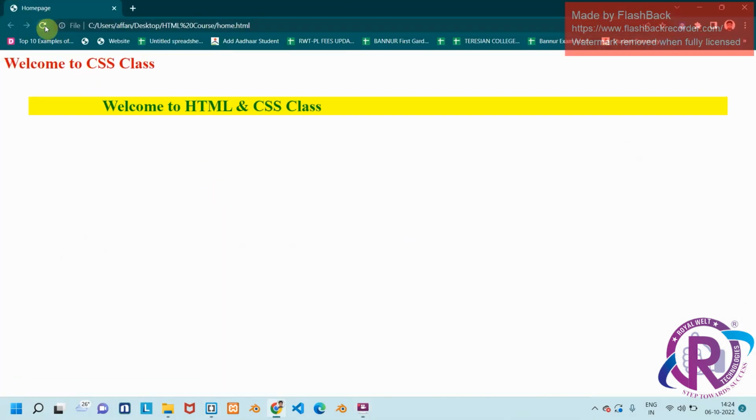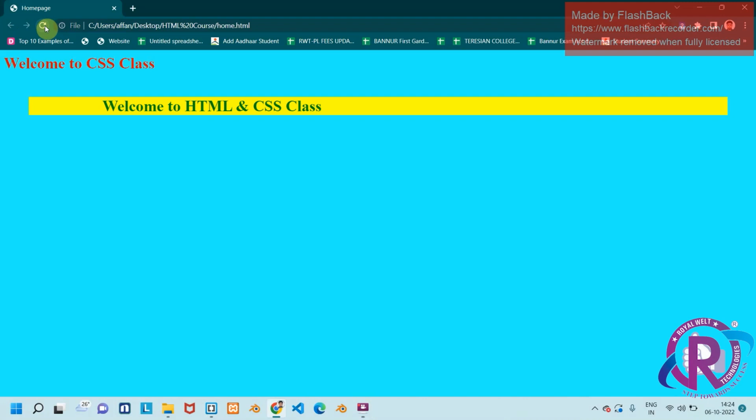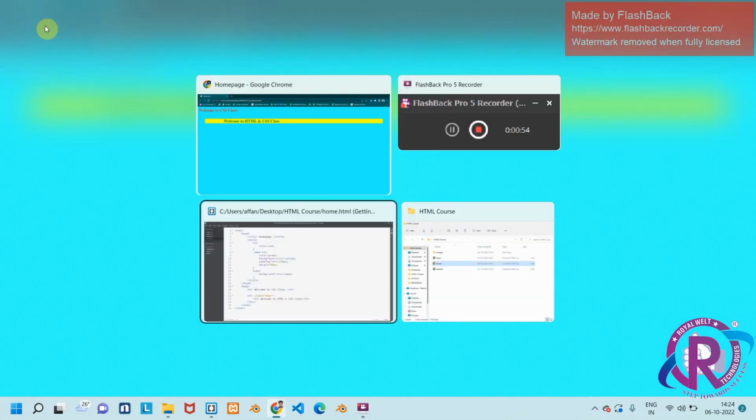I give aqua. I just save this and I'll execute. This is our output page. Yes, the complete area has become aqua color, right? This is how we can give the body background color also.